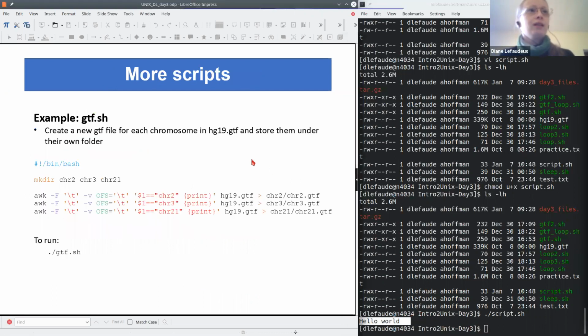Then I put a couple more examples. I'm not going to make you write them, but we can look at these examples so that you understand and you have them. You can definitely try them.